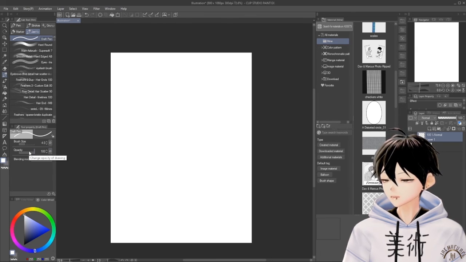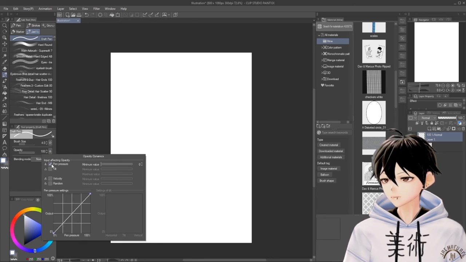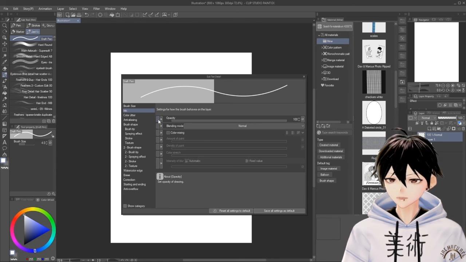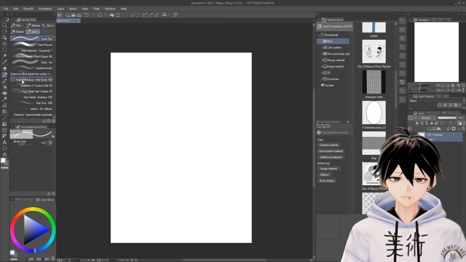In order to trigger the opacity by pen pressure on the brushes, it's this menu right here, and you just tick pen pressure, and then it's on. But this is my drafting pen, and I don't really need it on any of that, so I'm going to take it off. That was just an example.